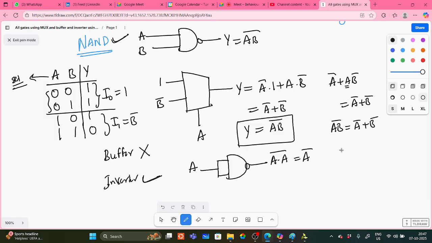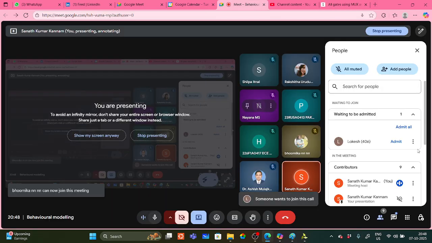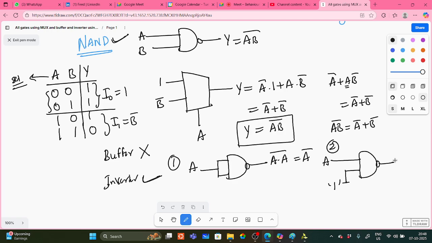A bar. So the inverter is possible. One more representation is there. This is representation 1. The second representation is: this is the inverter, input A, and the other input you give to logic 1. So you are getting A and 1 whole bar. This is equal to A bar. Like this we can implement the inverter using a NAND gate.